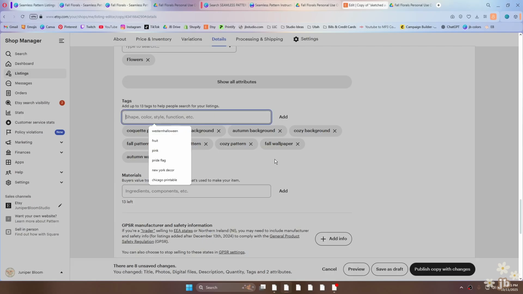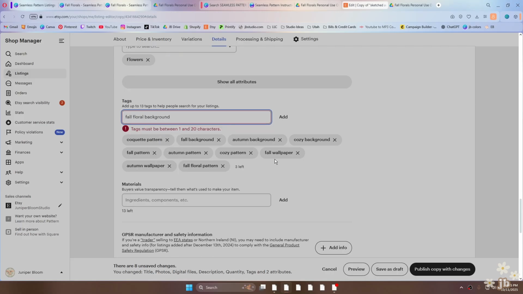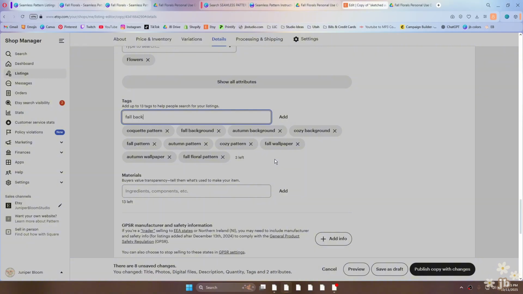So I'm just going to kind of throw some things in here that I don't know how they're going to rank. We're going to do fall floral pattern, fall floral background. Ooh, fall background.